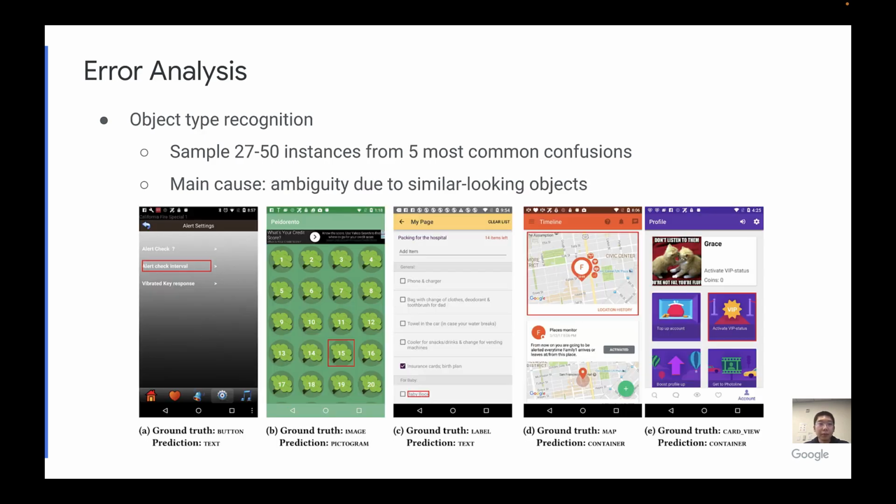For object type recognition, we sample up to 50 instances for the 5 most common confusions, and we find that the main cause of the error is the ambiguity due to similar looking objects. For example, in the first example, the ground truth is button, but the model predicted it as text because it looks like a text element, but actually user can click it and result in an action on the screen. For the second example, the ground truth is image, but the model predicted it as pictogram because it looks like an icon.